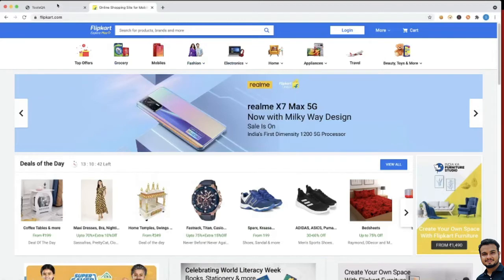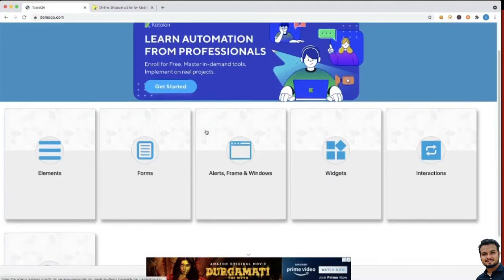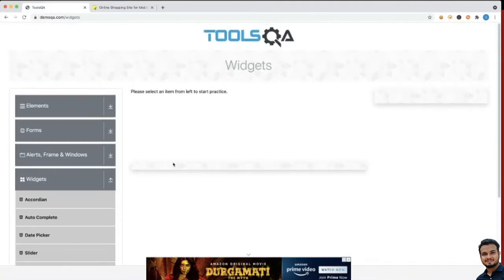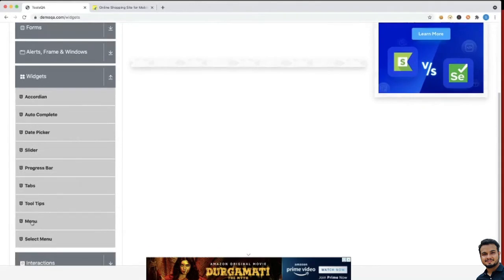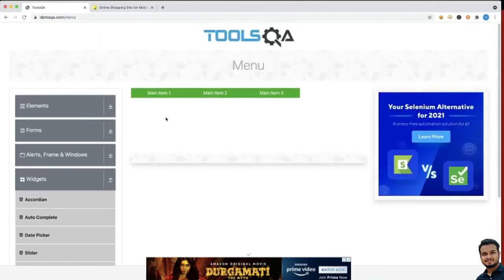Similarly, if you go to ToolsQA, and go to Widgets and then go to Menu, here you see main item 1, main item 2 and main item 3. In this main item 2, if you just do a mouseover, you can see all these sub menus getting displayed. So we'll see how we can automate these things in Selenium WebDriver.